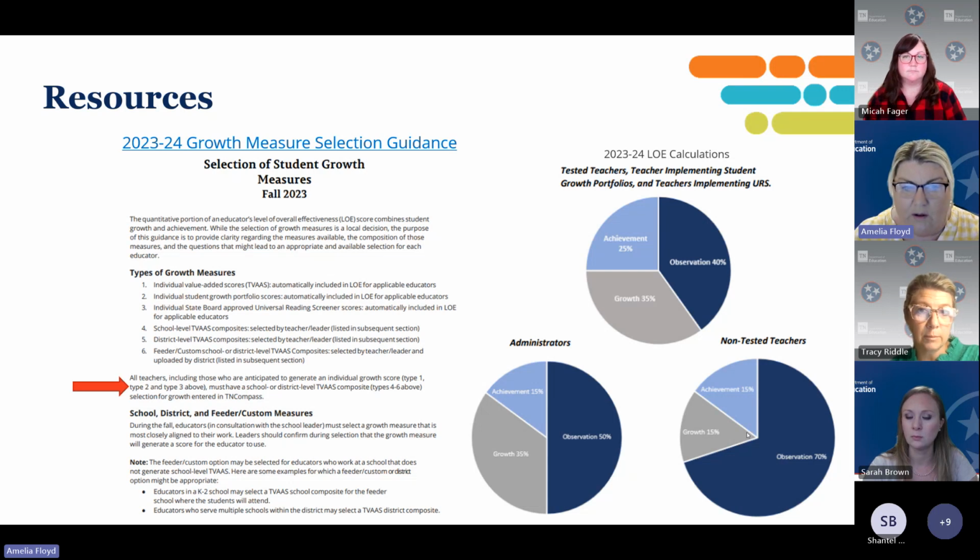You've got individual TVAS scores, individual student growth portfolio, and individual state board approved universal reading screener scores. Those are individual scores that teachers who either are in a tested subject or in charters that are implementing a portfolio or the URS, they will get individual growth scores. They will have their LOEs calculated as a tested teacher, which is the top circle over here.